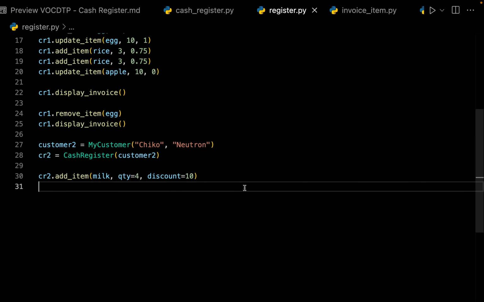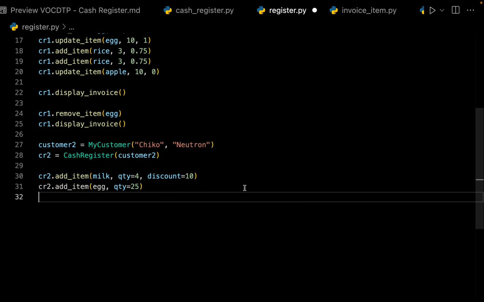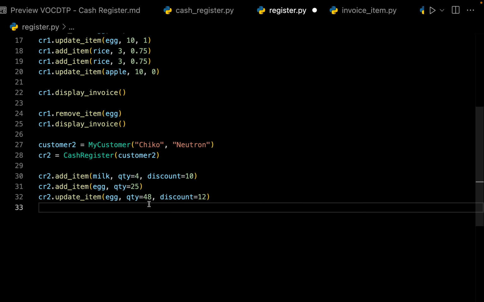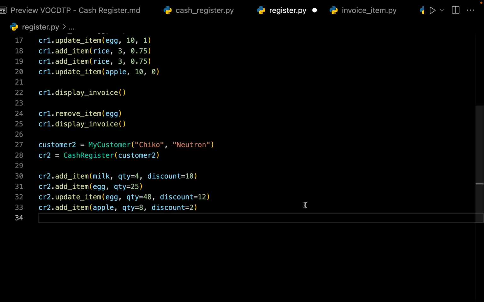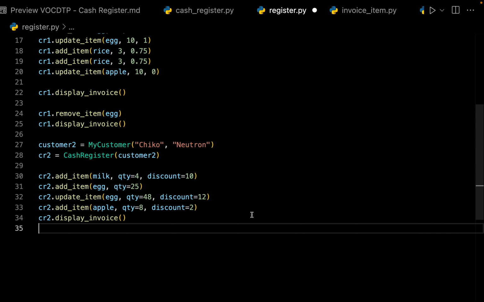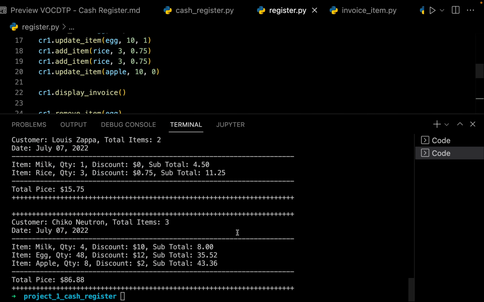Let us try to add one more item. So this time she wants to buy some eggs and the quantity is 25. Next she decides to update the quantity of eggs. So next time the quantity is 48. Now fortunately the store is offering a discount of $12 on the quantity of 48. Chico also wants to buy some apples, so let us buy some apples as well, and let us display the invoice. That's it. Let me save the file and let me try to run this file.